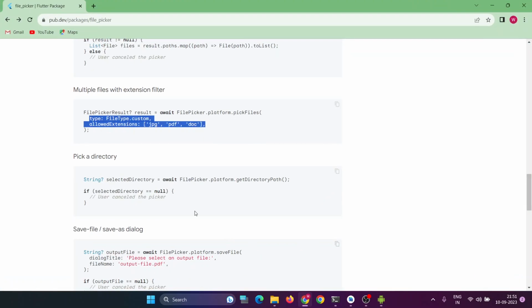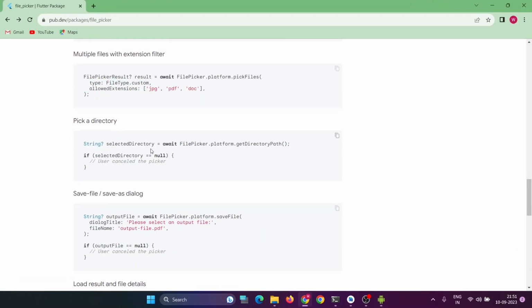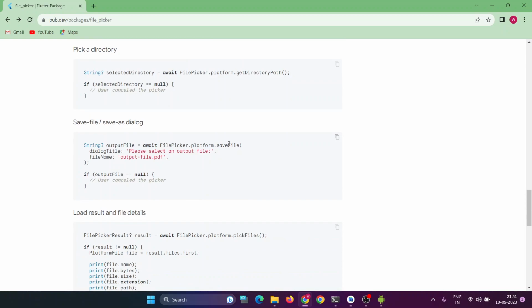Okay, let's move ahead. For this particular picker directory, the function get directory path will give you a path, something like /storage/emulated/downloads. You can check this out once, and if you want to try it out and use it, you can use this. Similarly, we have another function, save file, which allows us to save a file. This also you can practice on your project if you want to use it.